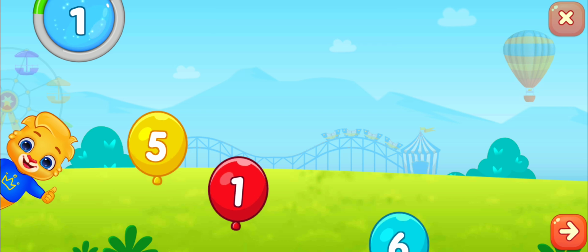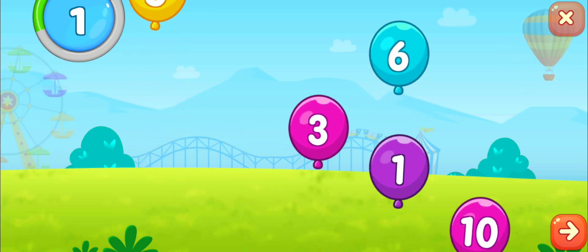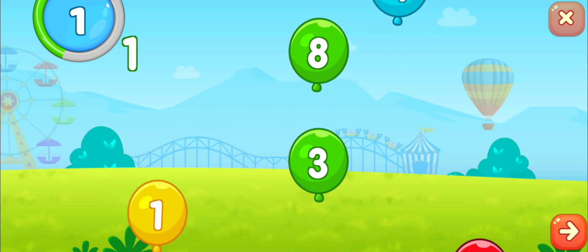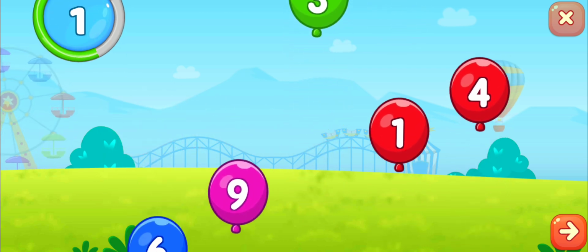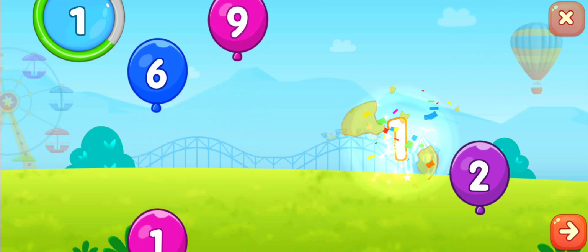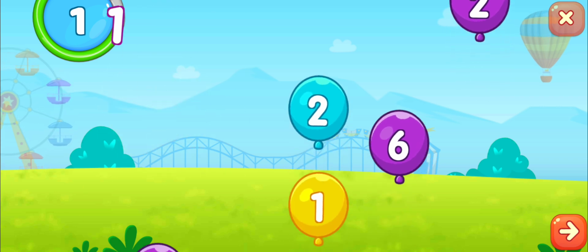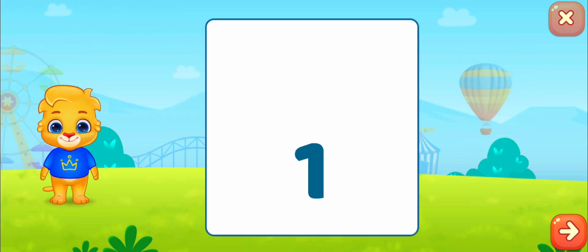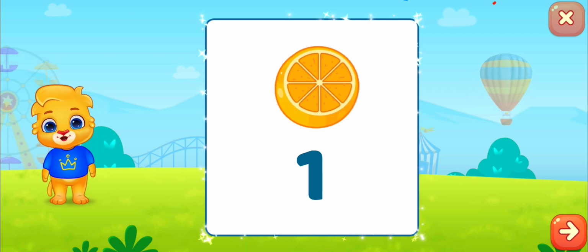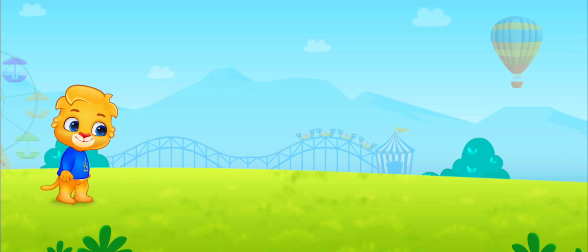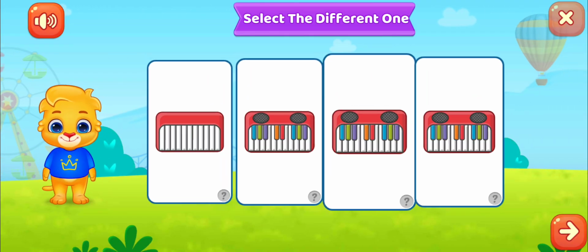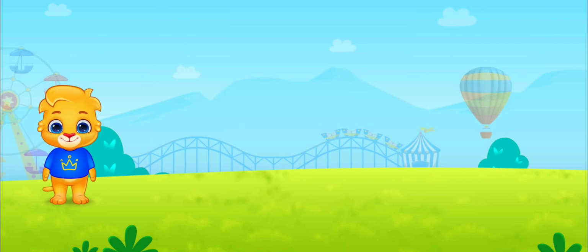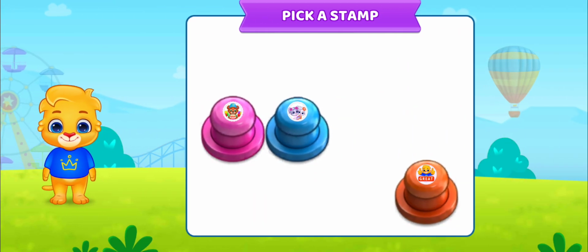Touch number. One. One. Select the different one. Select the different one. Pick a stamp.